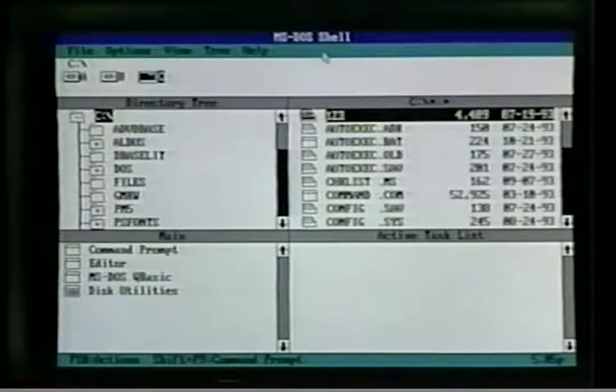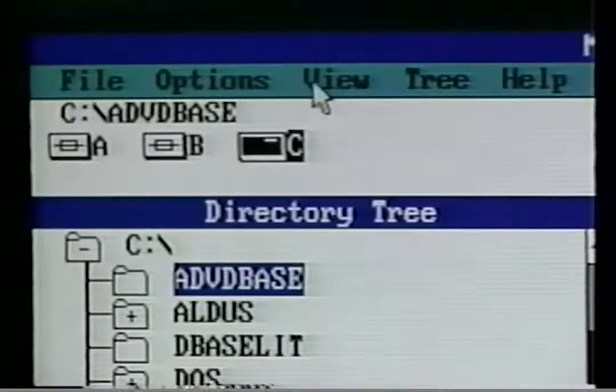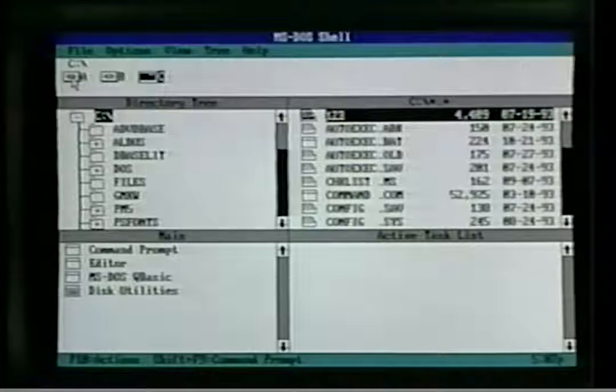At the top line of the screen, the title bar displays the program name, MS-DOS Shell. The second line of the screen displays a menu bar. You can select all the DOS Shell commands from these pull-down menus. Just below the menu bar, the DOS Shell window displays the disk drive area, A, B, or C, which highlights the current disk drive and available disk drives.